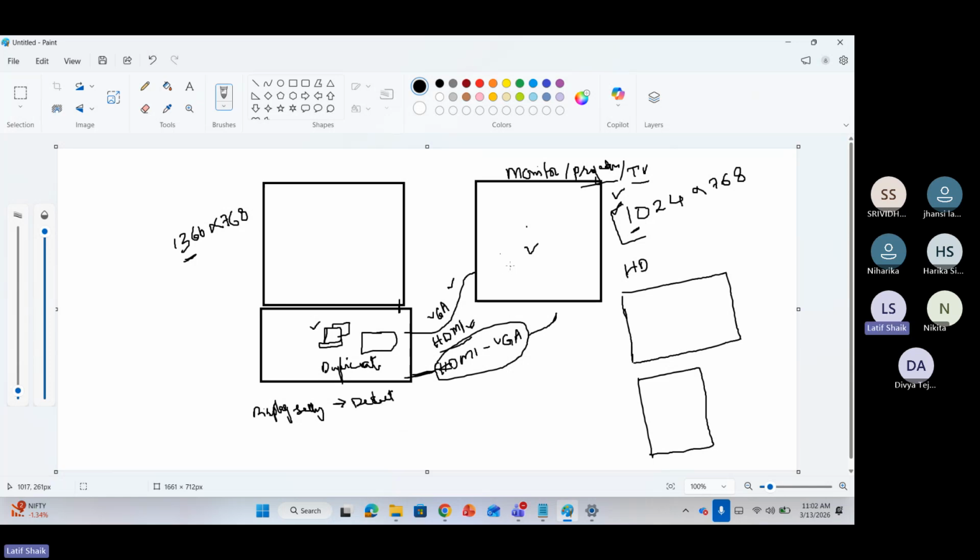Second, try to connect wirelessly in case the wireless possibility is there. Try wireless connectivity like casting. This is like casting your screen from your mobile phone to a TV, so try that one also. Next is display resolution.